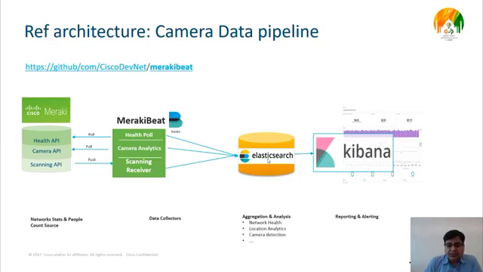Elasticsearch is a data store typically used for data analysis and storing time series data and other large data. On top of it, this project uses Kibana, which is another open source project for visualization, and you can create a dashboard to visualize your data.